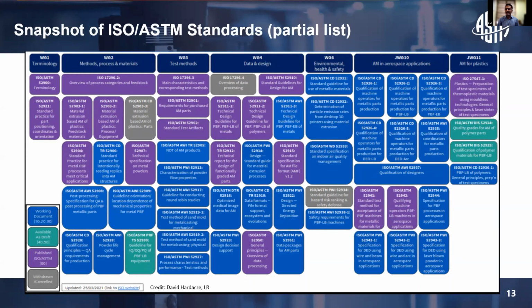So this is where standards can support you. There are a lot of ISO ASTM standards which are published. You can see different color codings here, and I know that this slide is a bit cluttered, but my intention here is to tell you that there are a lot of standards out there, and you can use these standards to develop your qualification programs.